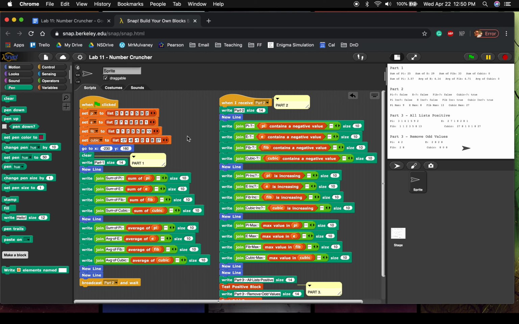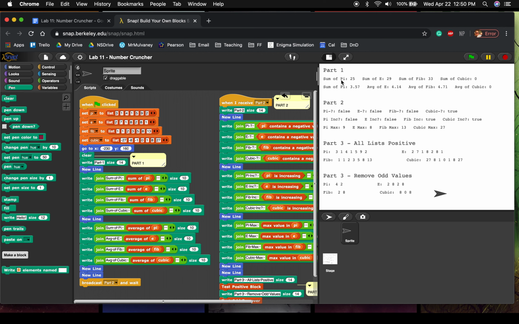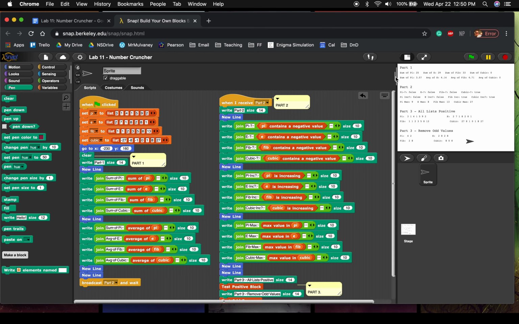And then what I did was I broke it down into parts. What's the sum of all of those? Well, you can find the sum up here. What's the average? Well, that part's right here. And at this point, we're using something new called custom blocks.